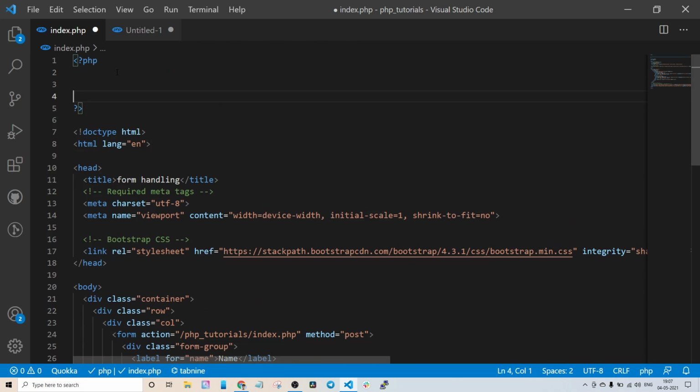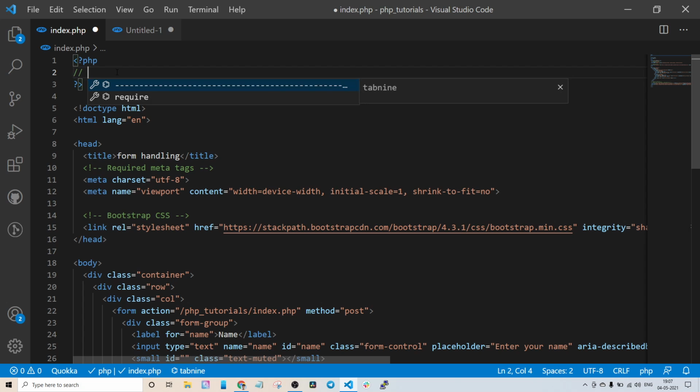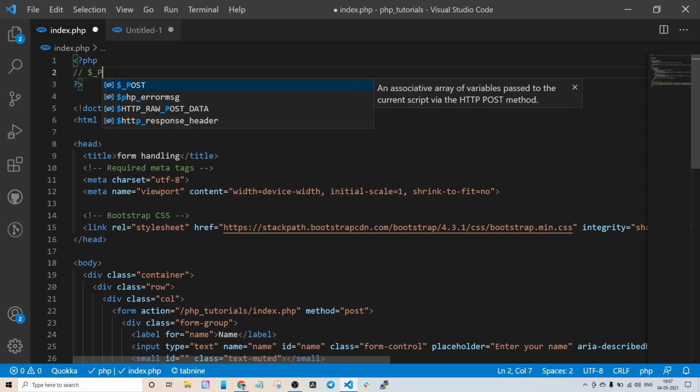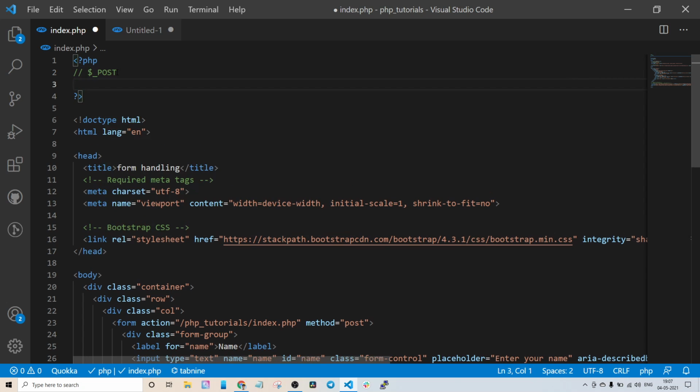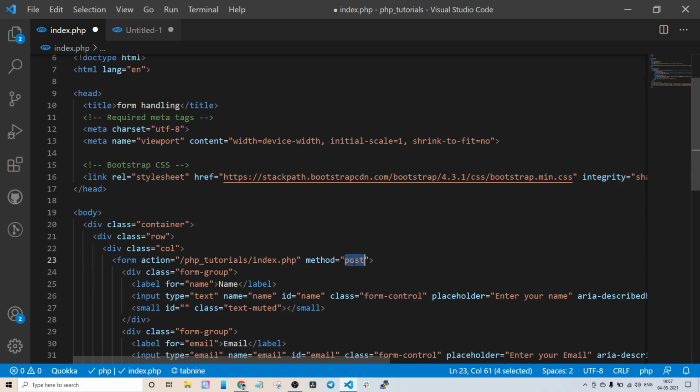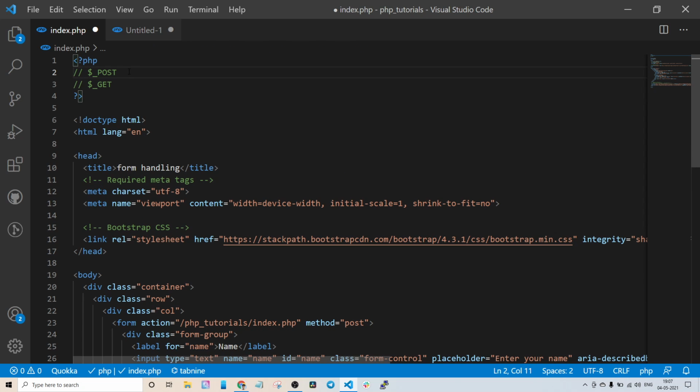As we said, we have super global variables, $_GET and $_POST. We said in our super global variables session, $_POST is used to fetch the data from the form which is submitted with post method. It means if the method is post, then we use $_POST to fetch the data. If the method is get, then we use $_GET.